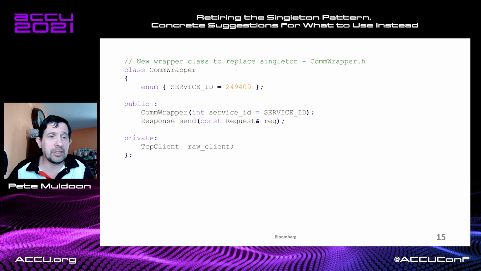I have in here a TCP client, which is used underneath the covers for this. And the only reason I put that in there is because in there is a socket and I can't copy a socket. And that's going to cause me trouble down the line. And indeed caused me trouble when I did this first initial cut of trying to take the singleton out.